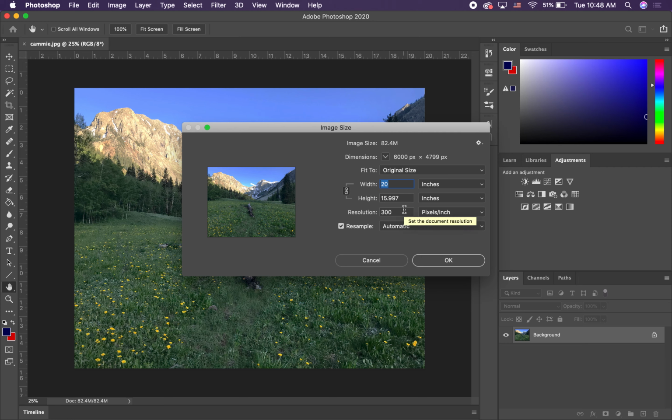When you're talking about formatting for web, you want to use a resolution of 72 pixels per inch. So if I change my resolution to 72 pixels per inch and I have the resample box checked, look at what it takes my file size down to. It went from 82 megabytes to 4. 4 is still a lot. 4 is still way too big for a website.